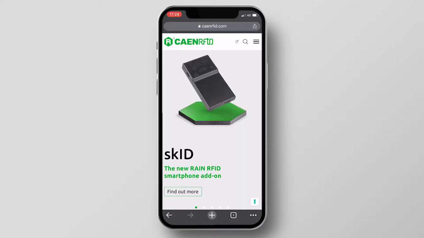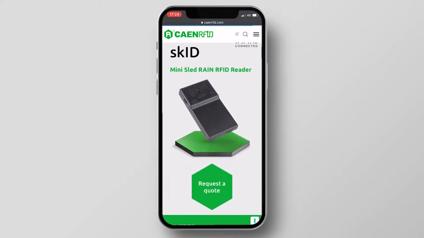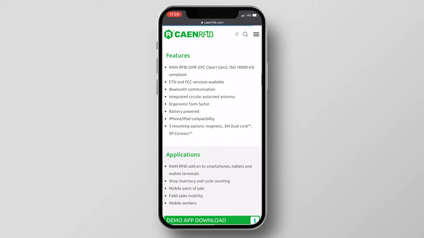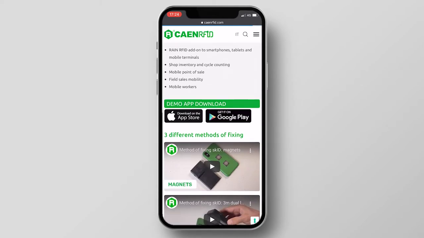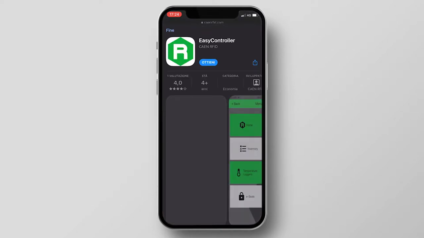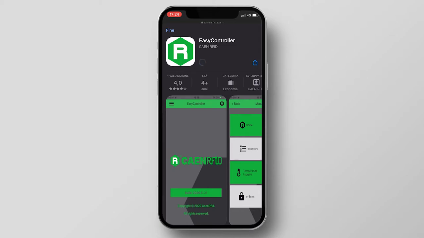First, go on our website www.CAENRFID.com and search for the skID page. Scroll down until you find the Download the app on the App Store button and click on it. The download will start.